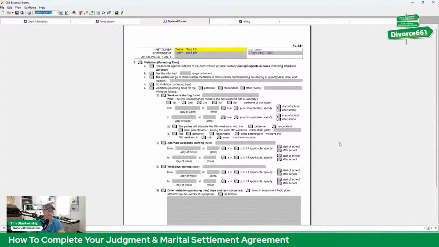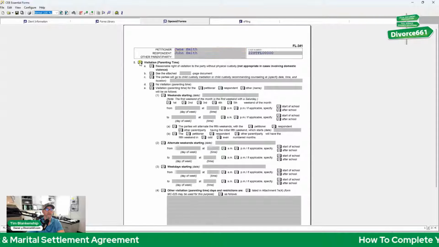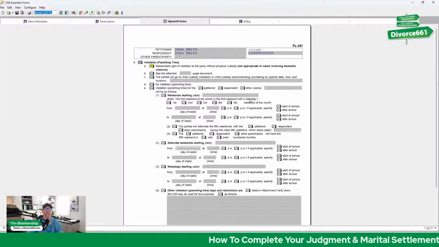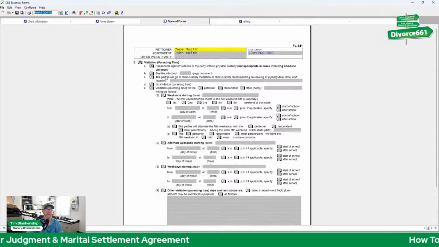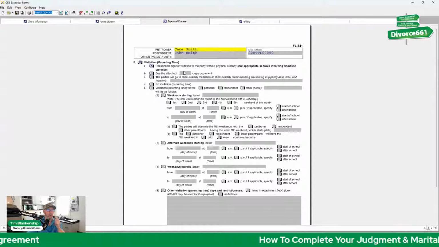The only other box you guys are going to have to check on page 2 is this visitation, reasonable right of visitation to the party without physical custody. That's all we are doing in most of our cases. And I'll just show that real quick to you. We're marking joint for custody. And for page 2, we're marking visitation, parenting time, reasonable right of visitation. And that's all the court needs.